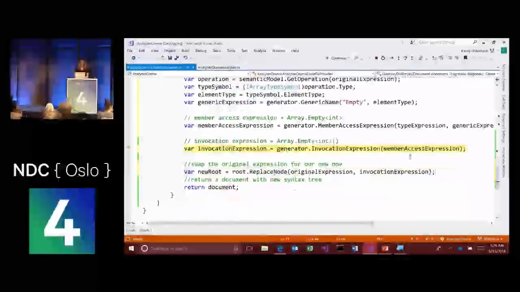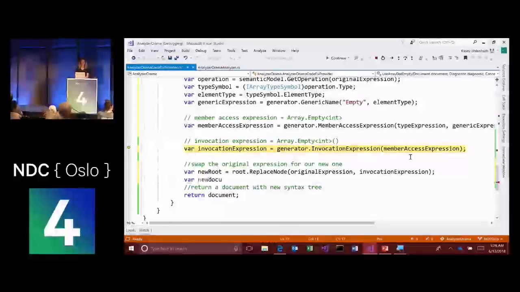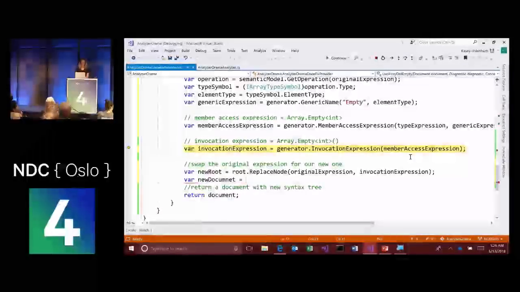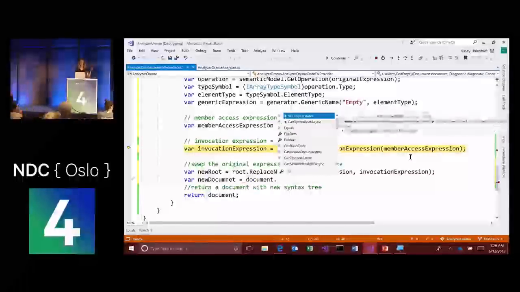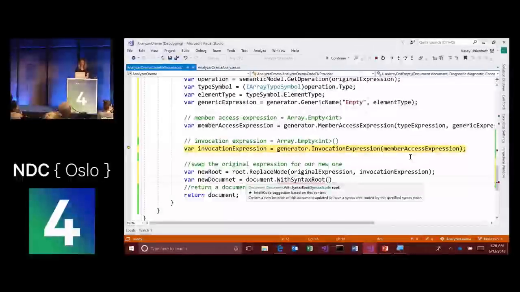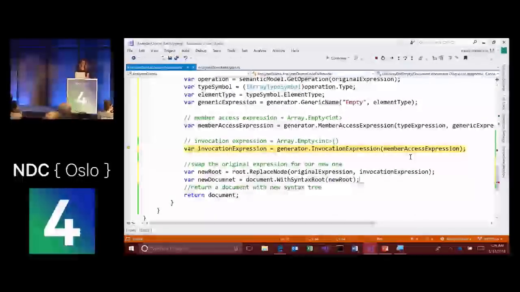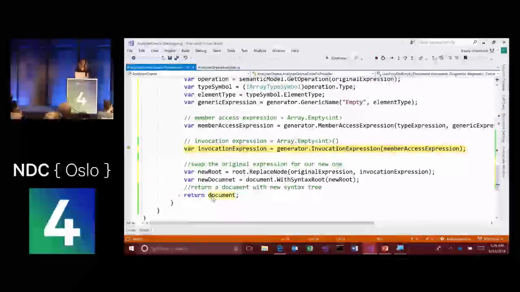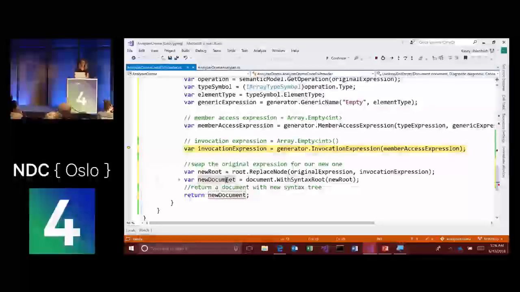And then I just need to make a new document with that new syntax tree in it. So I'm going to create a new document, and then going to say document dot WithSyntaxRoot. I guess IntelliCode is totally trained on all this, so nice and easy. Give it my new root, and then now I need to return my new document.